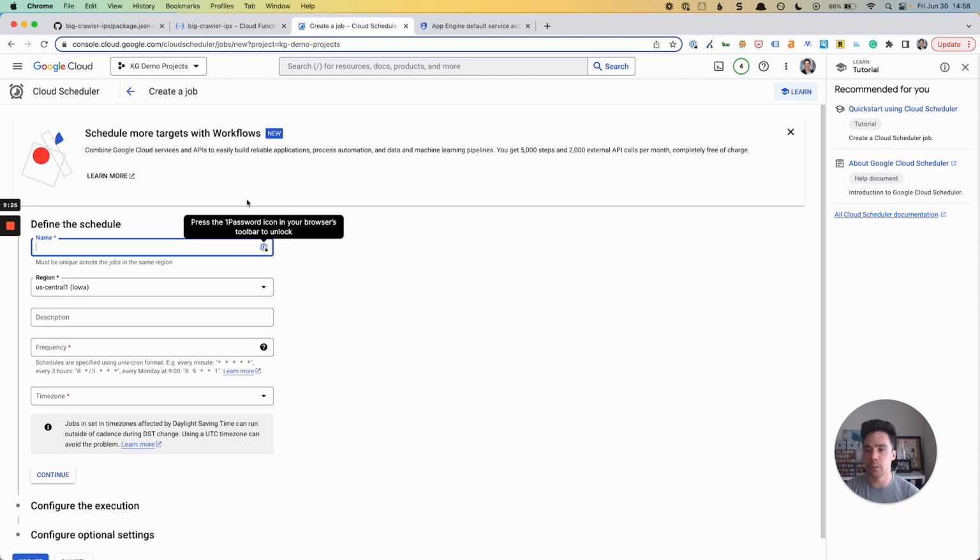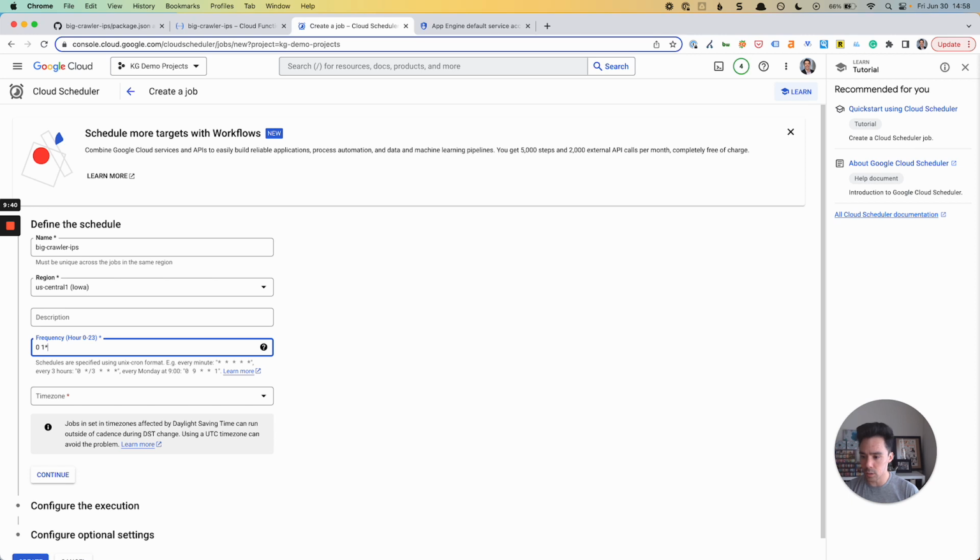So I like to keep everything with the same naming convention. So it'll be Big Crawler IPs. And then we're going to set the frequency. So we're going to set this to every day. So it's 0, 1, star, star, star. Okay. And if you ever need insight into how this works, you can hit the learn more. But essentially what is happening is this schedule will trigger the Cloud Function every day at 1 o'clock in the morning.